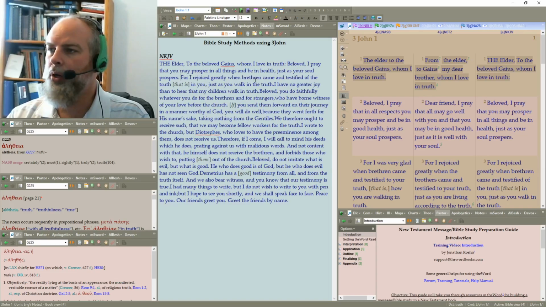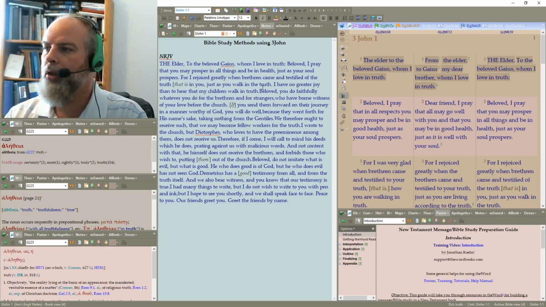For I rejoiced greatly when brethren came and testified of the truth that is in you, just as you walk in the truth. I have no greater joy than to hear that my children walk in the truth. Beloved, you do faithfully whatever you do for the brethren and for strangers who have borne witness of your love for the church. If you send them forward on their journey in a manner worthy of God, you will do well, because they went forth for His name's sake, taking nothing from the Gentiles.